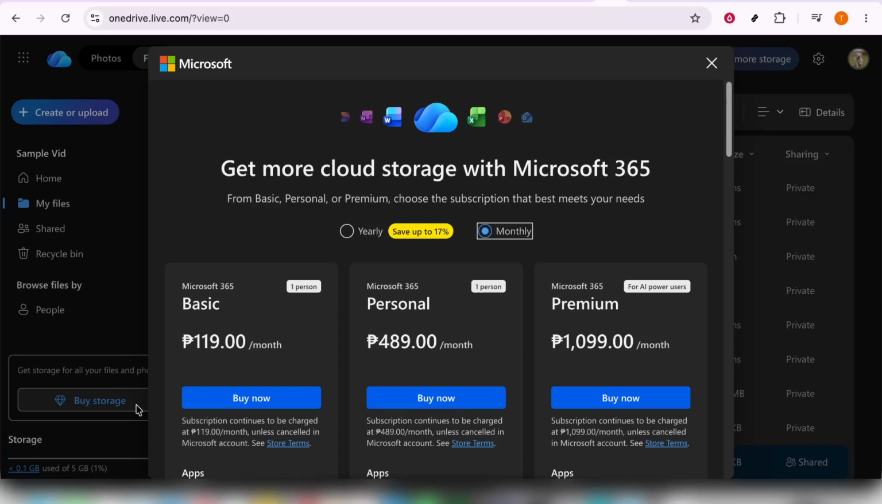In just a few simple steps, you've opened the door to enhanced storage solutions, making way for a smoother experience on OneDrive. That wraps up our tutorial on buying storage in OneDrive. I hope it was clear and easy to follow.